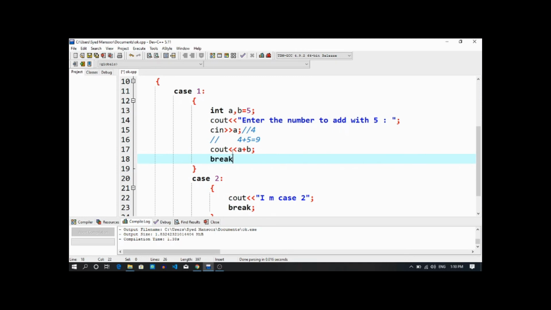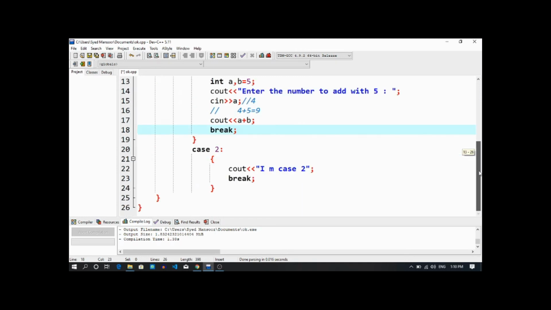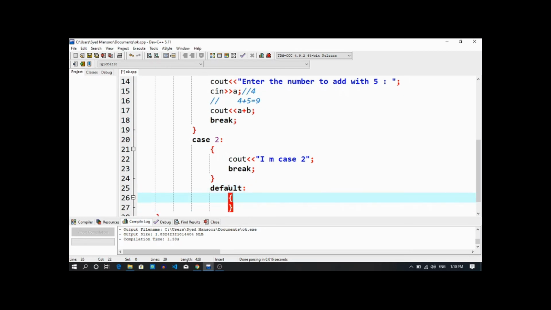Okay. One more thing, default. What is default? Cout no more case. Okay, what is default? See, I'm taking only 2 cases here. We can type more than 2 cases, or whatever number we want, according to our program and our need.